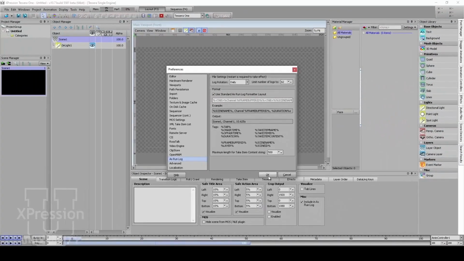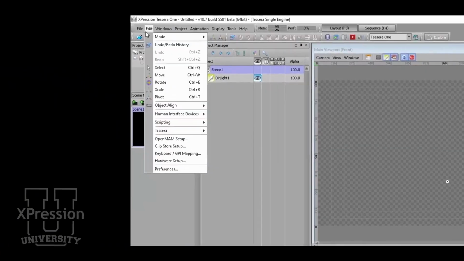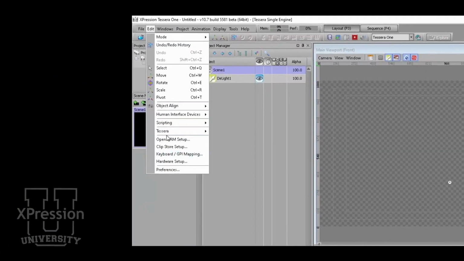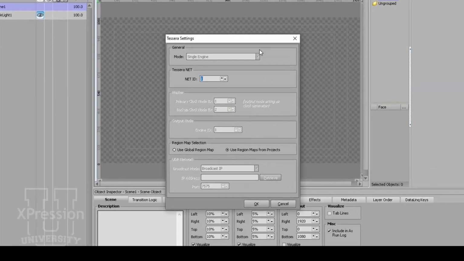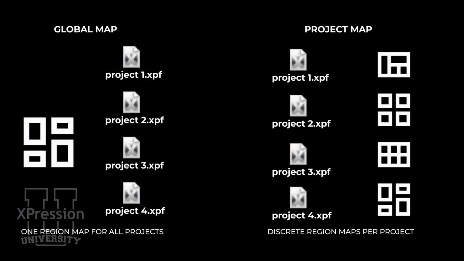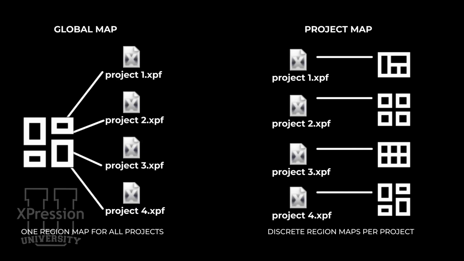Next, we're going to check out the Tessera settings. So under Edit, down to Tessera Settings. Now with the Tessera One edition, the Tessera mode is defaulted to single engine. So we don't have to worry about the mode here. But something to talk about is if we're going to use a global region map or a project region map. Both of these have their use cases. By default, we use a project region map, which gets saved to each specific project in XPression, whereas a global map will be one map that multiple projects can all share.